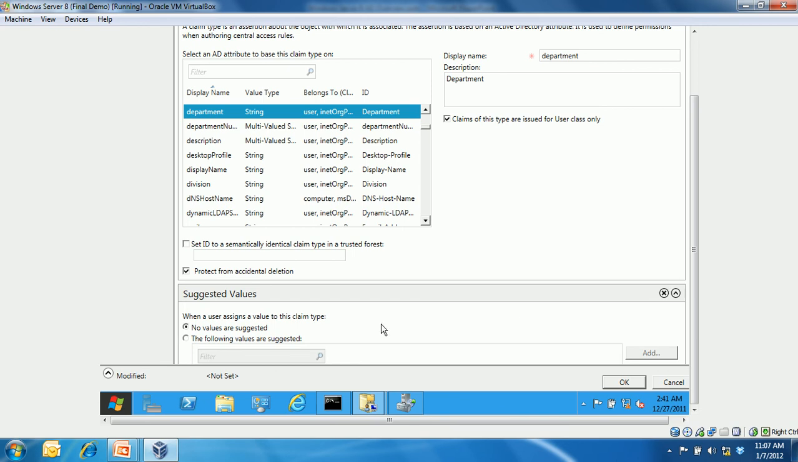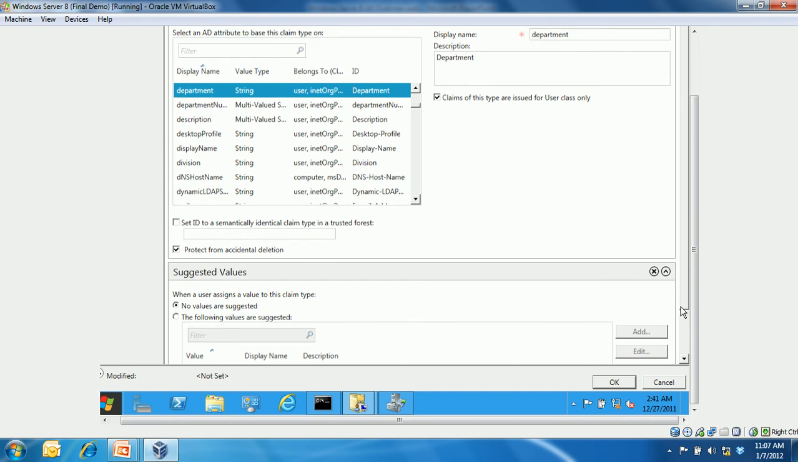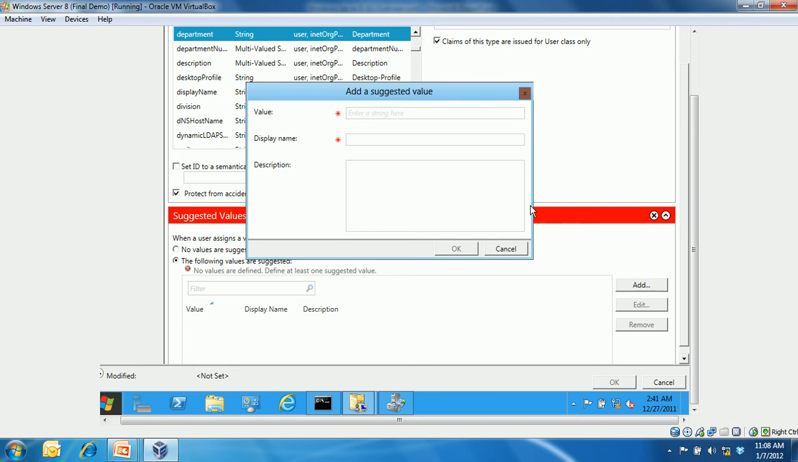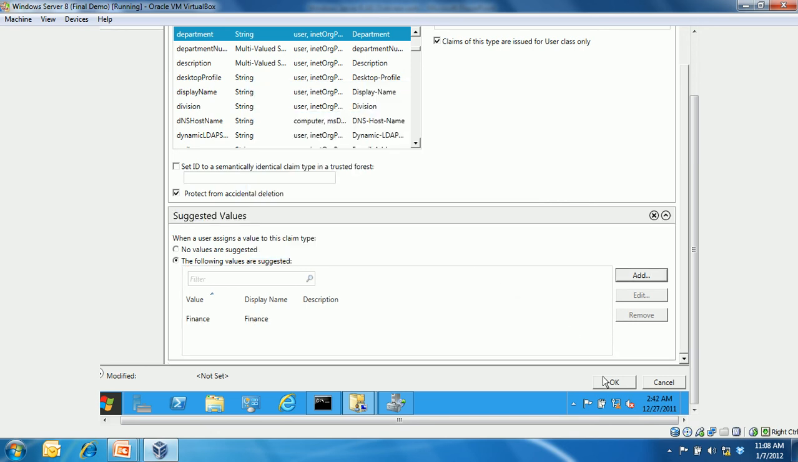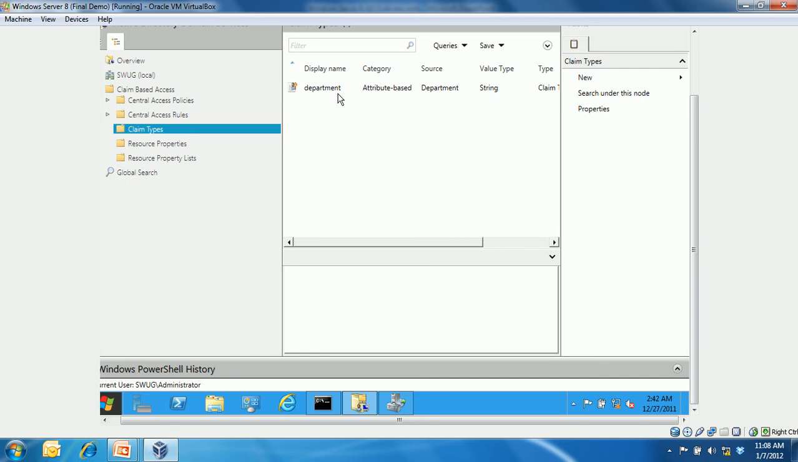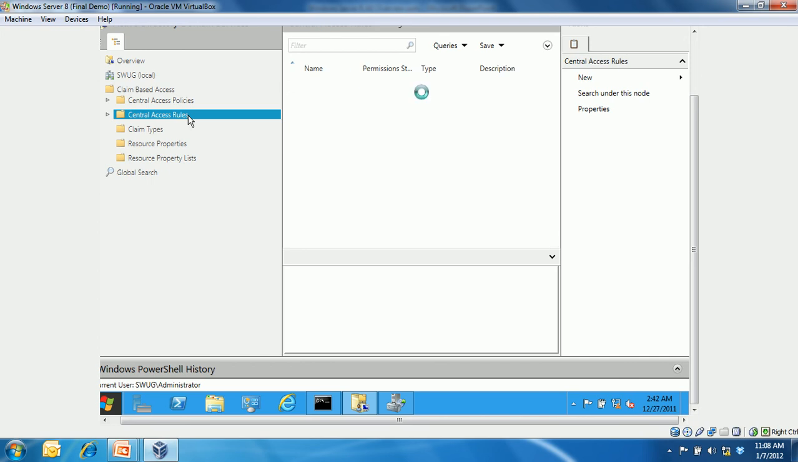So if you claim to be departments, when you do tagging, can I put in my own value so that I do not need to type it in? I can just drop down and select. Yeah, I can just add in finance. Done. So I have a departments claim created. I have prepared for folder tagging, and I also prepared for the user tagging. Next, I need to create a rule.